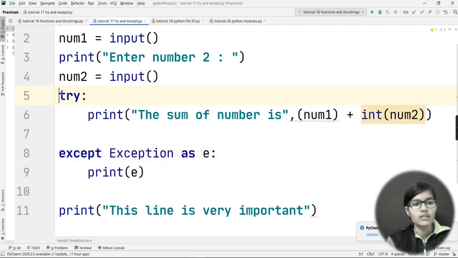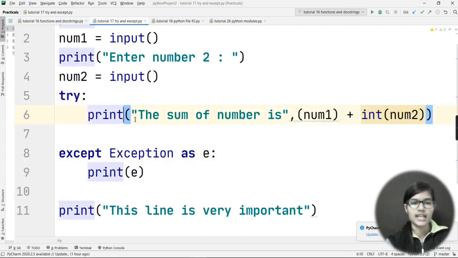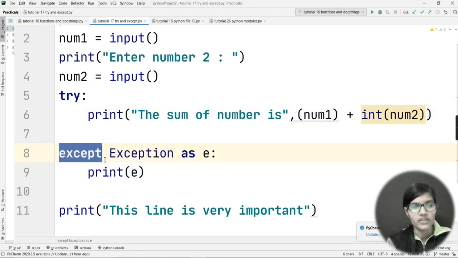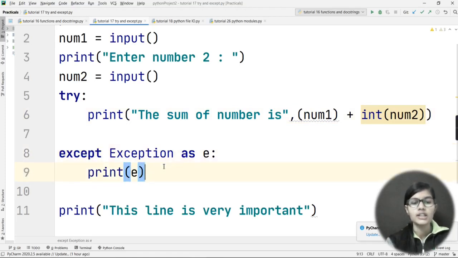Okay, now here I wrote try, and after that inside my try I wrote print the sum of number is, and I wrote num1 plus integer num2. So now what I'm going to get here will be an exception. I'm not going to get an error here. You are thinking error, no, it's not an error. Why? Because I have used this except function.